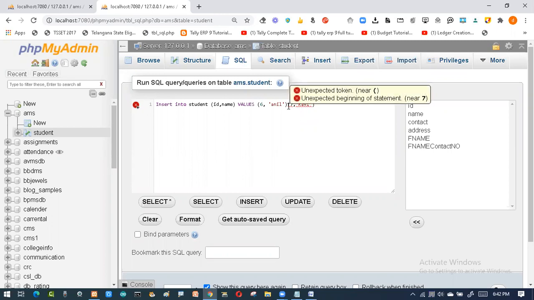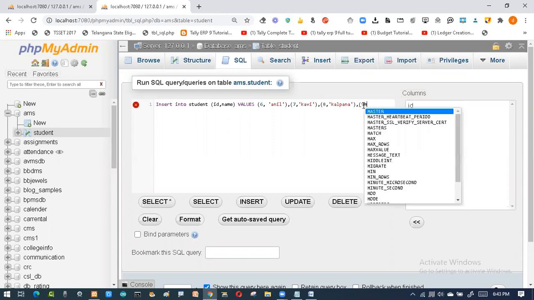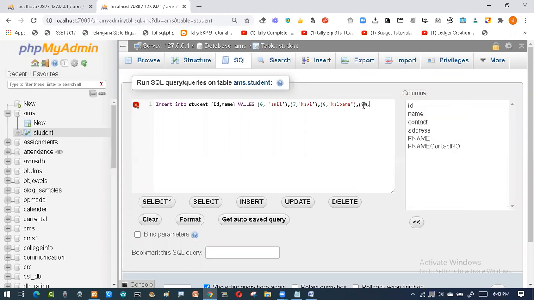Then you can give the bracket. Comma, you have to separate with a comma. Then if you want another record, then you say comma. Then you just say roll number 8 and she is Kalpana. Then you close it. Then again if I want some other records, then I'll give the comma. Then I'll say roll number 9 and she is Geeta. Then I close. In this fashion, I'll enter the records in bulk.